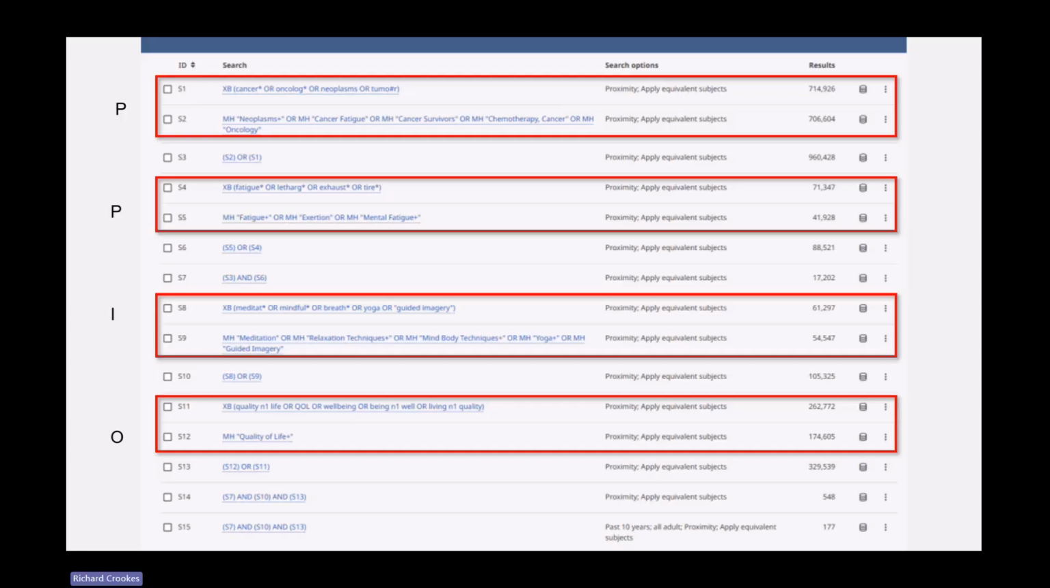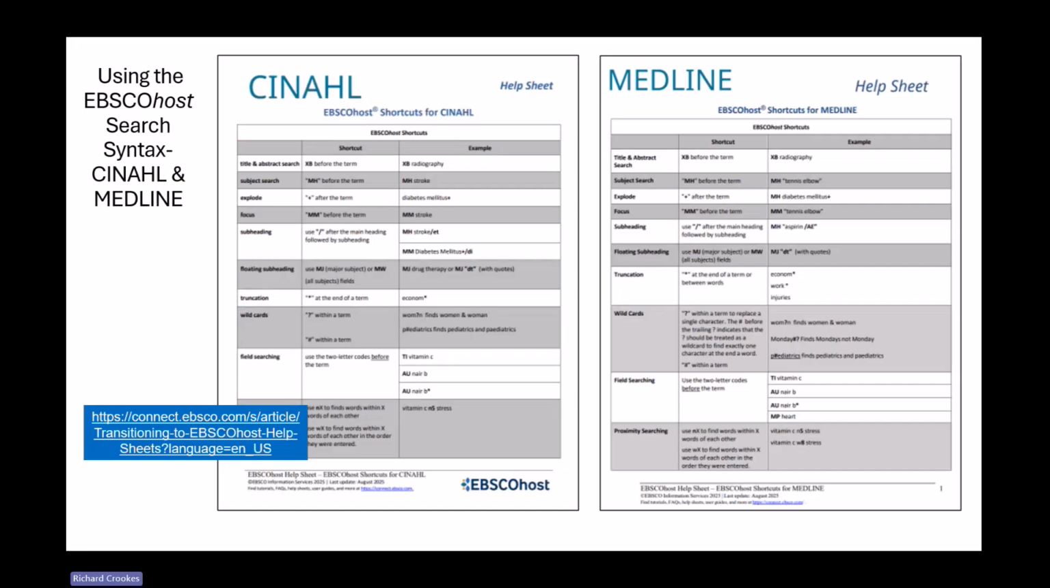Okay, so one thing I did do with the search today is include adult as a specific search. Now, in this illustration, there is a reference to adults as a filter, so I'll show you where that filter is in a moment. Also want to mention, we do have these help sheets for both CINAHL and MEDLINE.